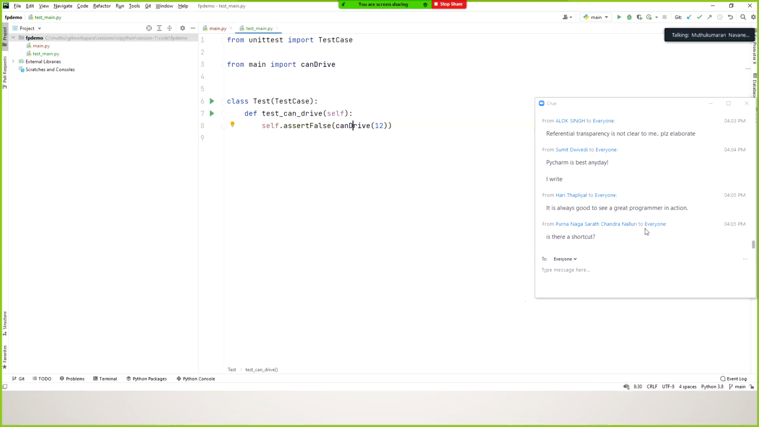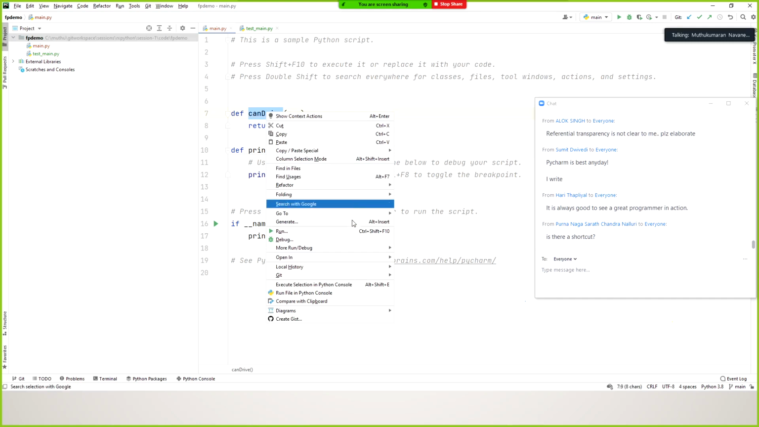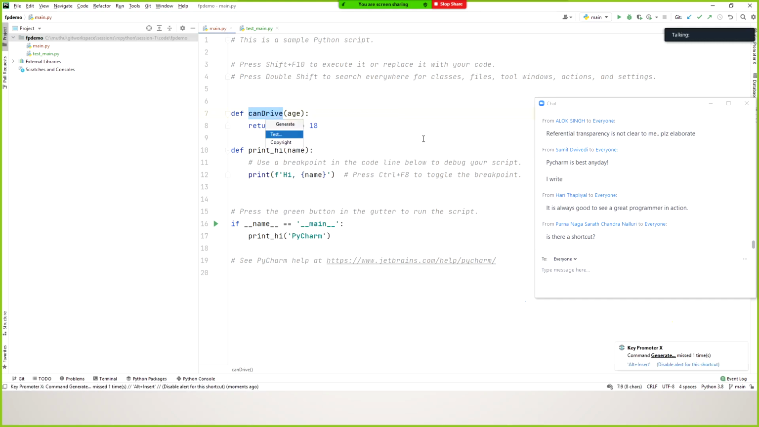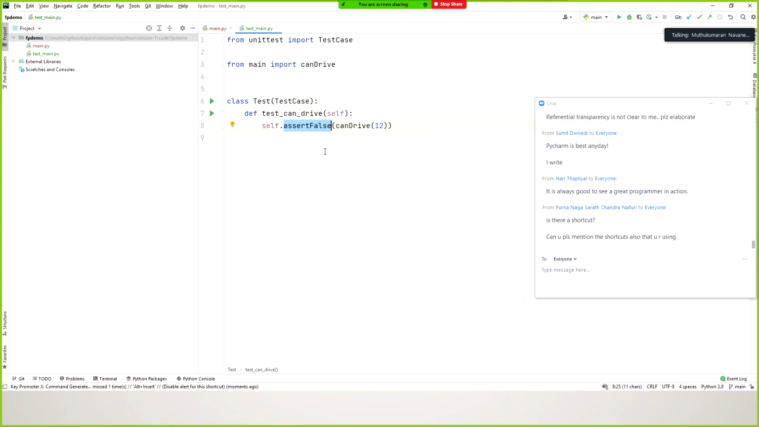Is there a shortcut? Yes, there is a shortcut. Whenever you go there, type Alt Insert, and it will generate something, or right click and then generate test. It will create the same file and it will have the self dot assert false, assert true, and assert equal, all the stuff. That is enough actually. There is so much you can learn, and we can have those kinds of sessions separately.